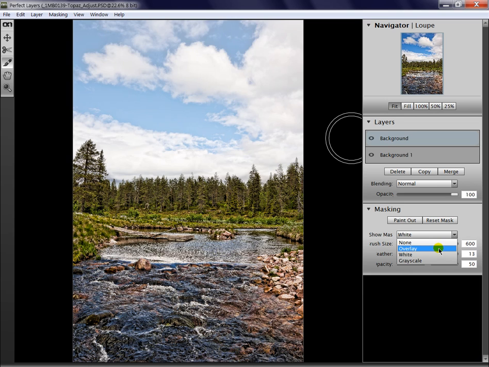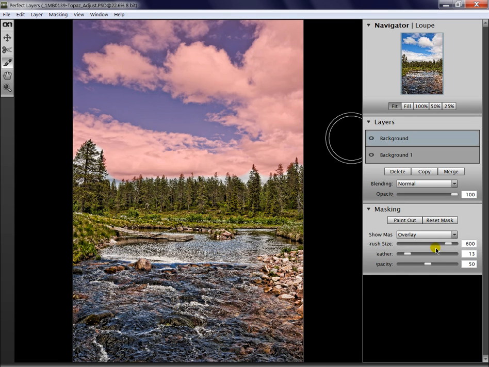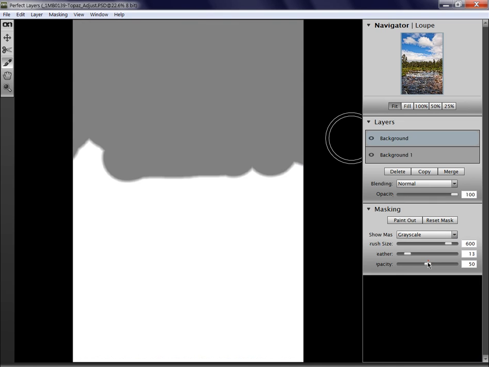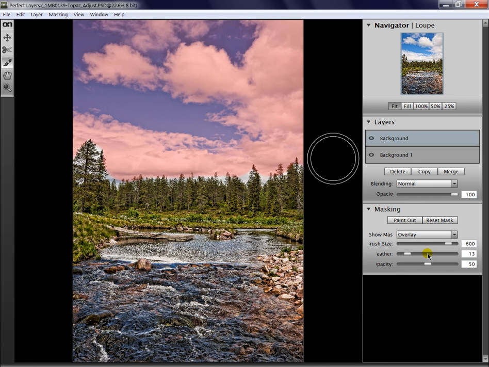Sometimes it's good to choose overlay. For this image, I like to choose overlay. For another image, it's better to use the white option. Or you have a grayscale, like it's known from, for example, Photoshop. You have the white or some gray or black parts. So it's up to you what's best for your image. And this time, I like to use overlay.